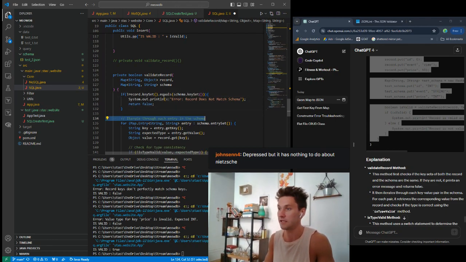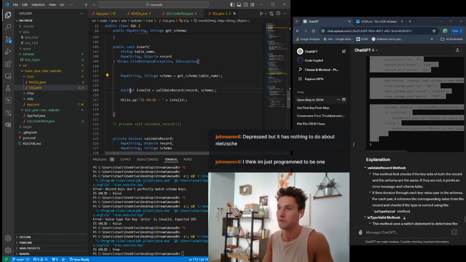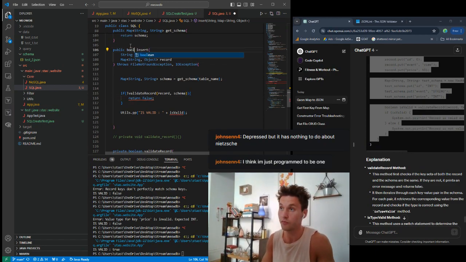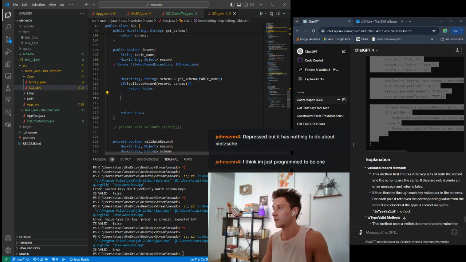Iterate through the keys on the schema. Sorry, my nose is itchy. We're going to say if false, we're going to return false. And here we're actually going to change this to boolean. We're going to return true. Sweet. And yeah, maybe we'll keep the schema around. Cool.